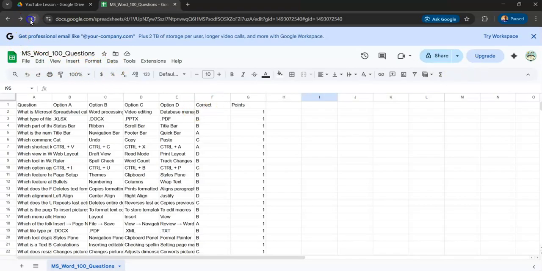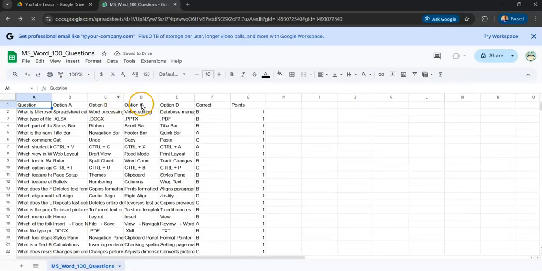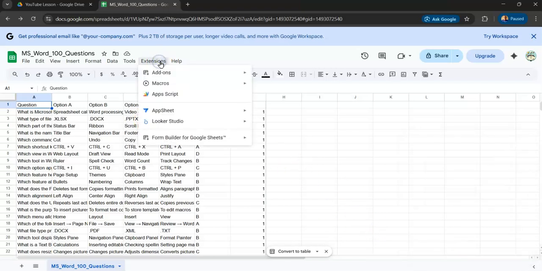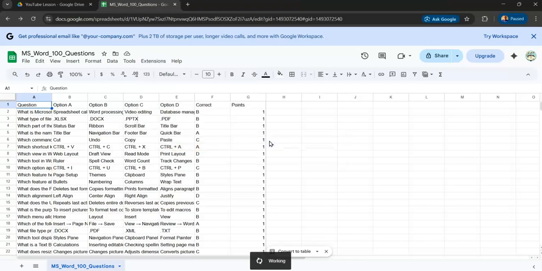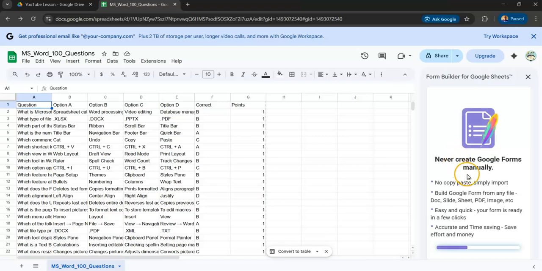Now what I will do here is refresh this so that the Form Builder can come up under our extension. So I have it refreshed, and then here I'll go to extension, and then this is the extension that we have installed, the add-on, Form Builder for Google Sheet. Then I'll click on start, and of course it's working on it. And then we have this box on the right hand side of our screen.